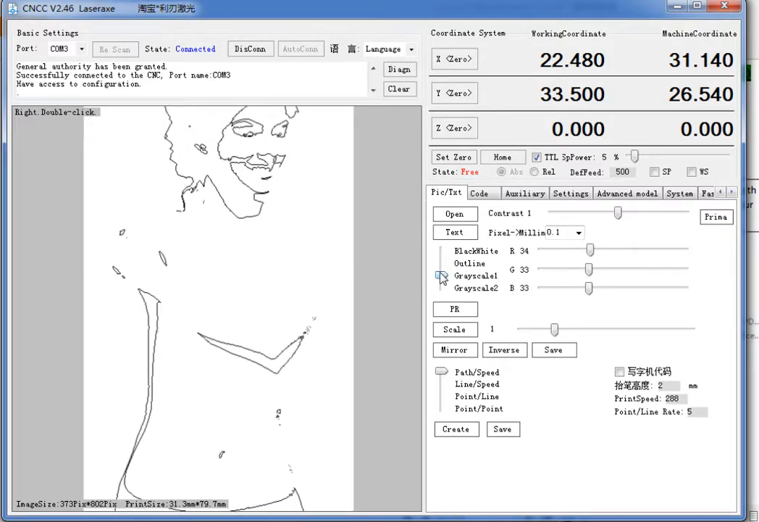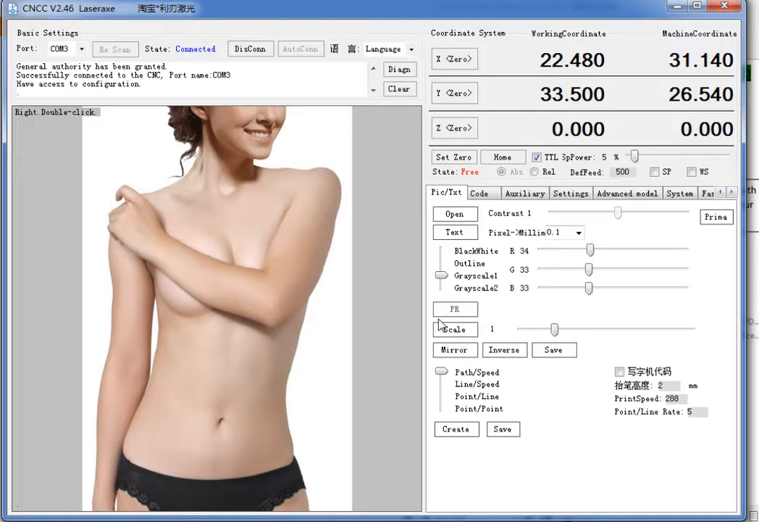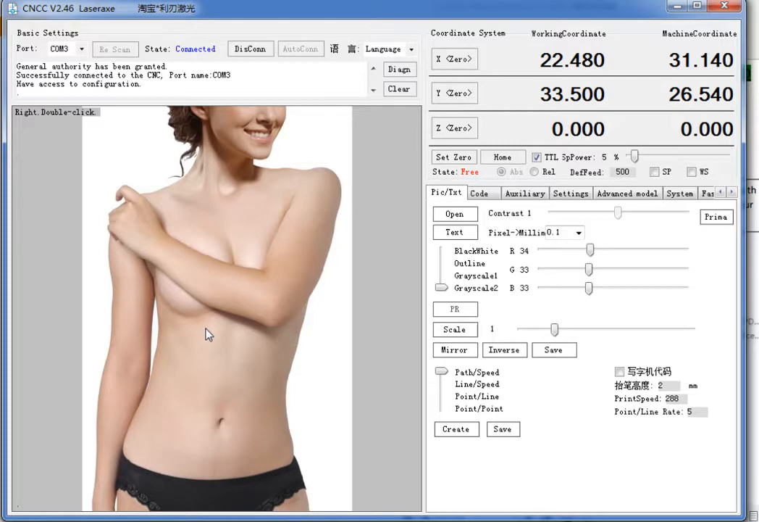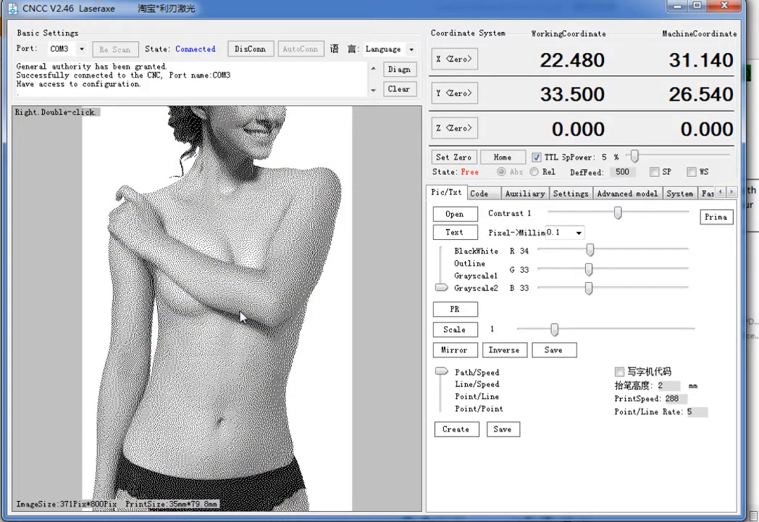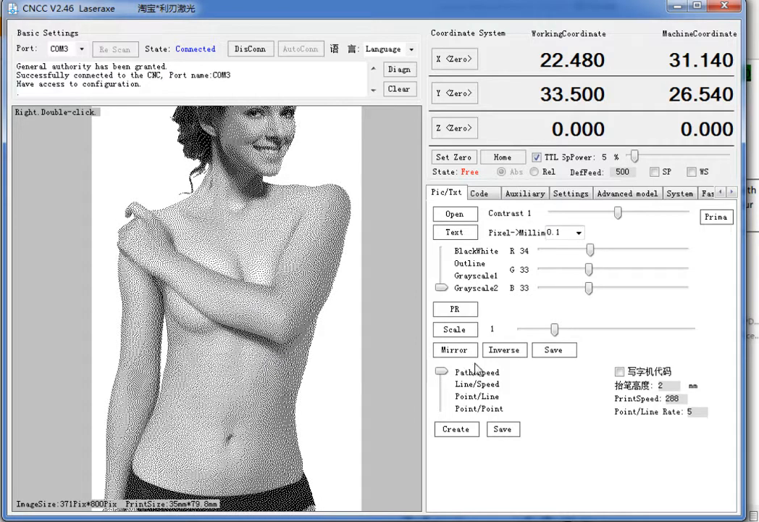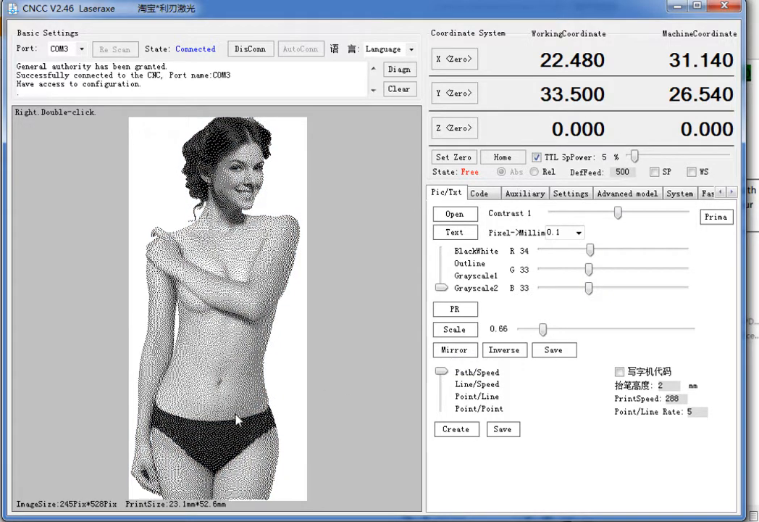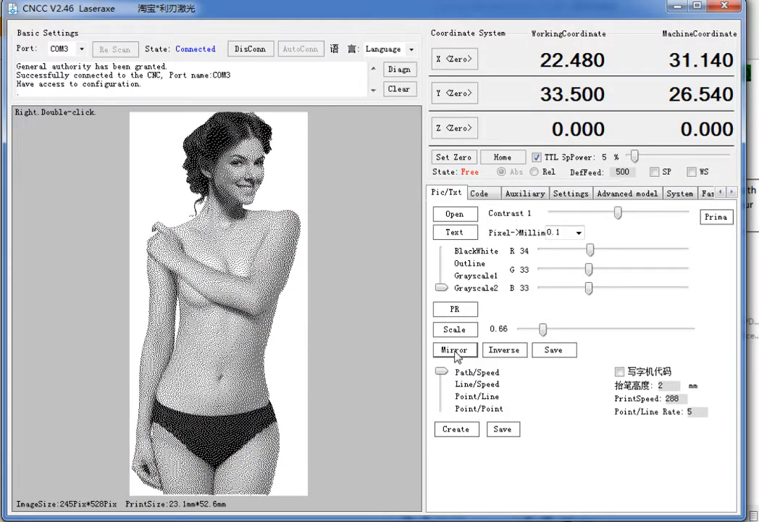And the next one is the grayscale photo processing. You see, like this one. And the next is grayscale 2 and the photo processing. Yeah, it's like this. And here is scale to adjust the dimension. It's getting smaller, and here it's getting bigger, smaller, bigger. Photo processing. Yeah, like this. And mirror is same like before, mirror.